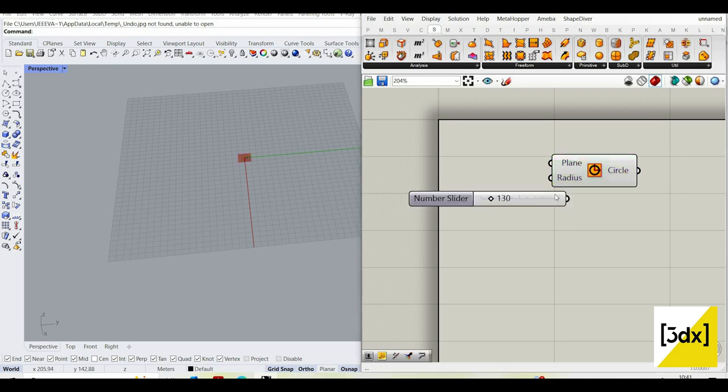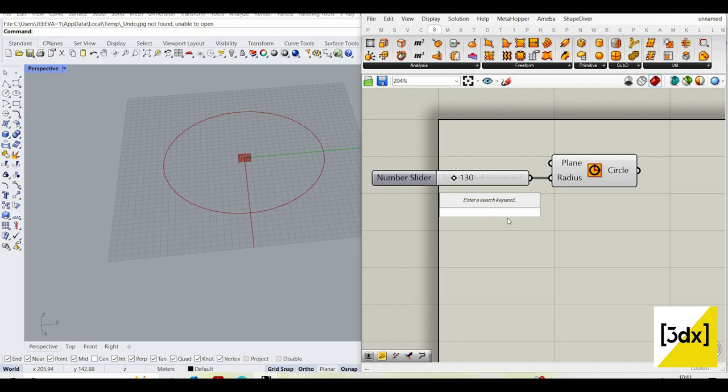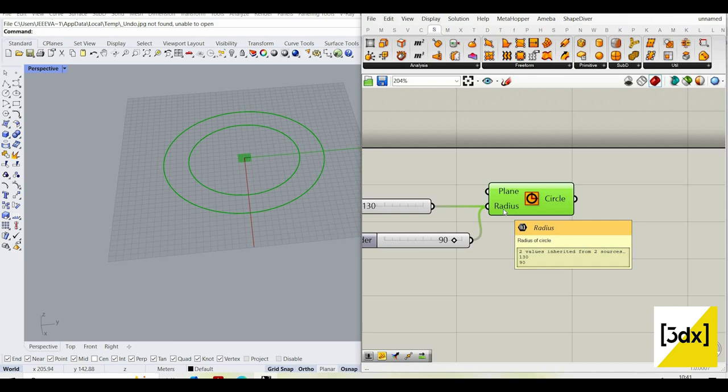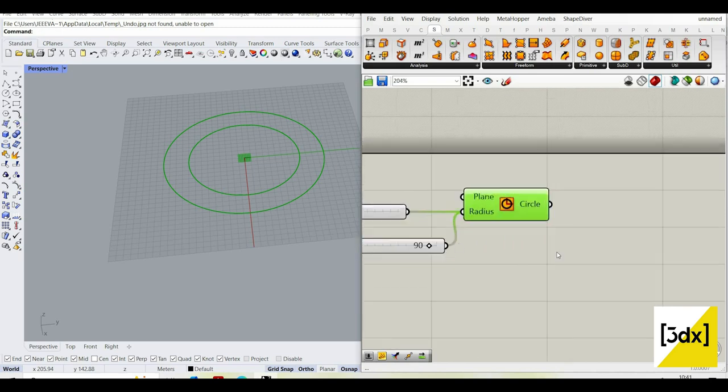So first thing, let's create a circle with a value of 130, and let's give a value of 90. What I'm doing is, I want two circles, one circle on the top and one circle on the bottom, the scaled one, the bigger one, on the top. So I'm going to move it.